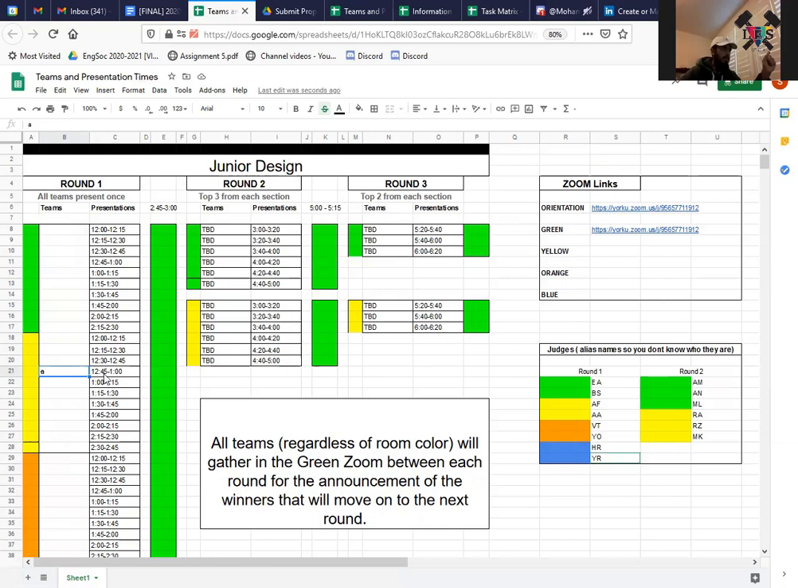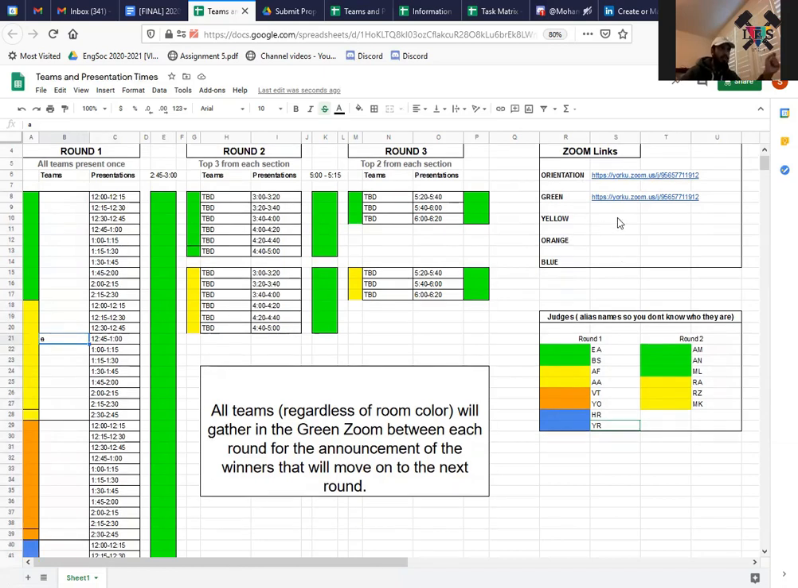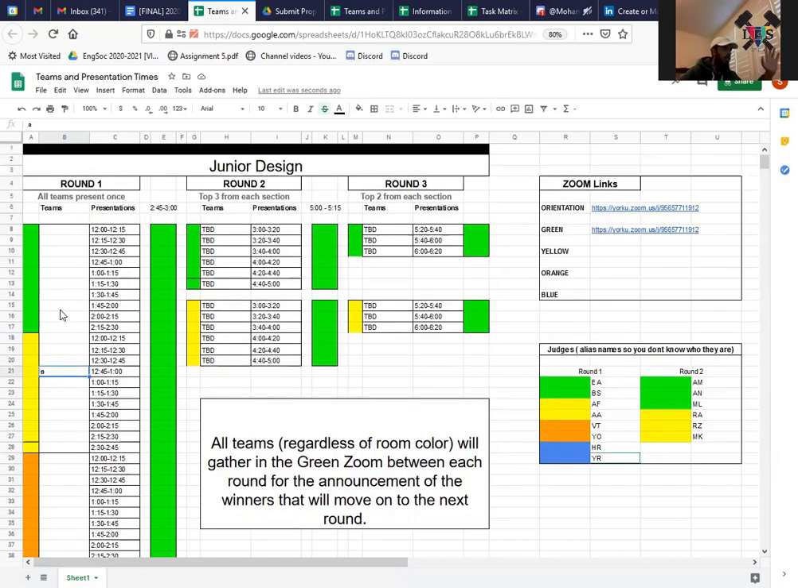So at 12:35, just come early, be prepared. At 12:35, join the Zoom link. You'll be in the waiting room. The yellow Zoom link will be right here. You just click on it and you'll go to the yellow room. Try to be there 10 minutes early and just wait in the waiting room until you're called in. If you're late, we can't help you, but if you're early, no one loses anything.